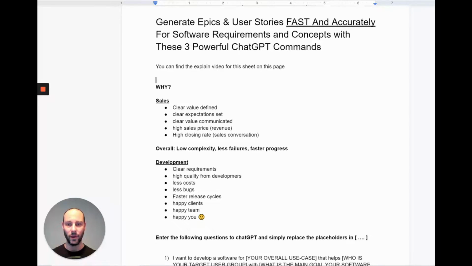So the number one thing is really clear values defined, because when you have clear values defined of the features you want to create, the epics, then you can set clear expectations, which is the next point, which leads to more satisfied users and stakeholders or shareholders. Then you can communicate your value clearly in your marketing and when you try to motivate users to use your application. And that allows you to sell your software for a higher price when you can communicate the value clearly. And that results in higher closing rates in the sign-up or sales process, which in the end means more revenue for you at lower costs.